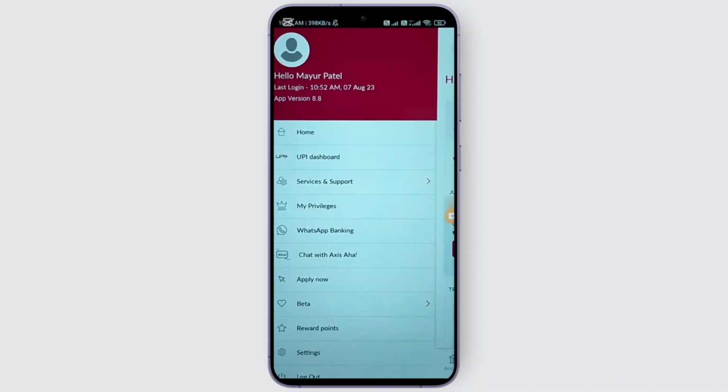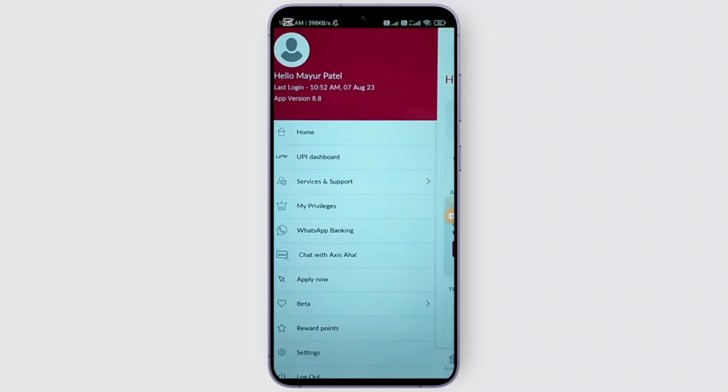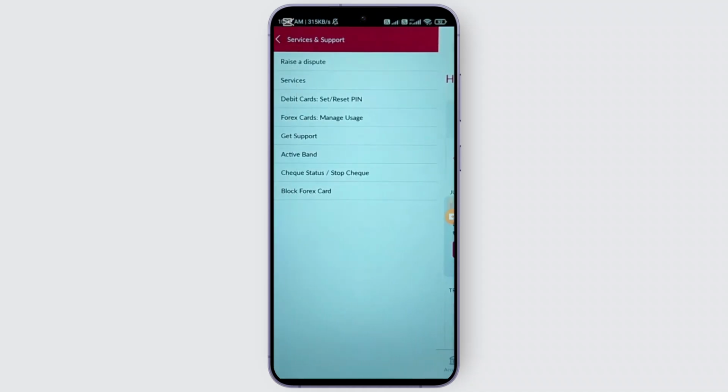So here you are able to find different kind of options. You're gonna click on this option called services and support. At the third, you can find that option called services and support. Just click on it, and when you click on it, you'll be finding these options here. So here at the third, you can find this option called debit card. As we are resetting the PIN of our ATM card, click on the option called debit card.